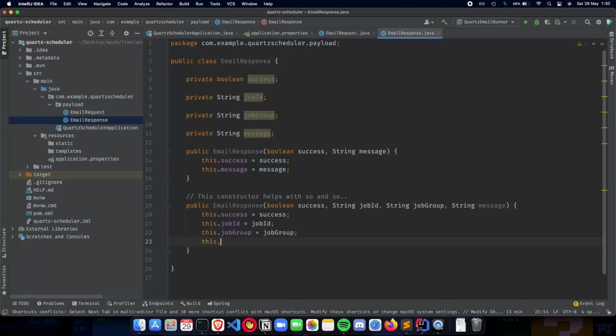Okay, so last is the message. So this dot message is equal to message. Okay, great. So we now have all the fields ready, constructor ready, and this is going to be the response to our request that we send back to the server, and we get whether the email was successfully sent or the job was created successfully or not, the message we get back, and the constructors that are used for it.